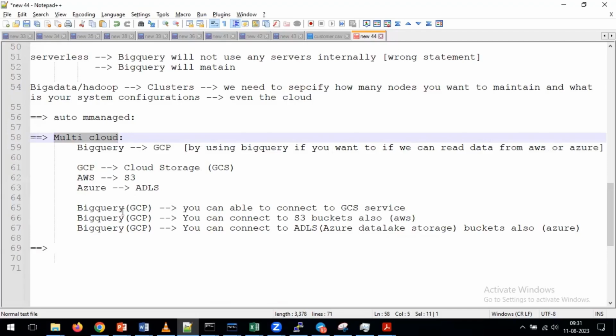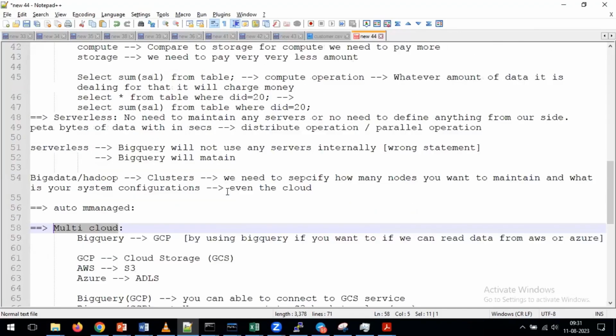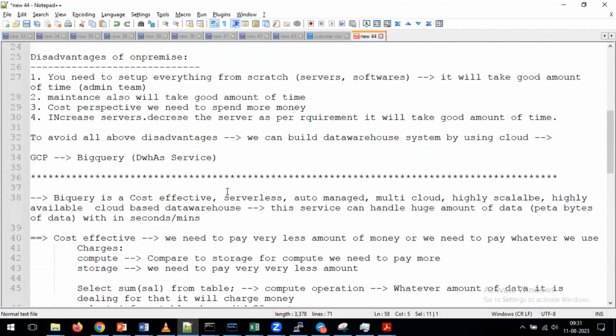From tomorrow onwards, we are going to start the practicals on BigQuery. At that point of time, you will be able to understand all the different features available in BigQuery while doing the practicals. But before going to the practicals, try to understand all this theoretical information.